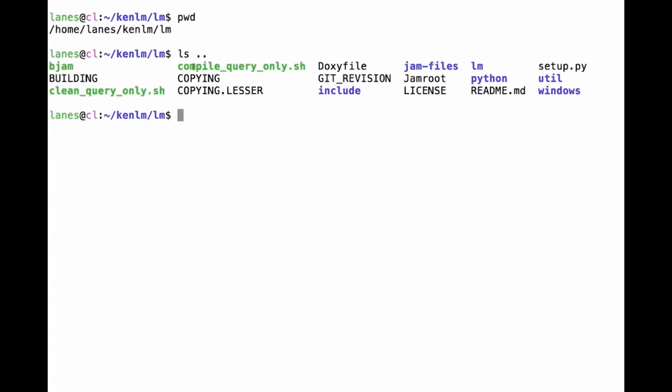Recall that .. refers to the parent of the current working directory. In this case, the parent of the current working directory is kenlm.